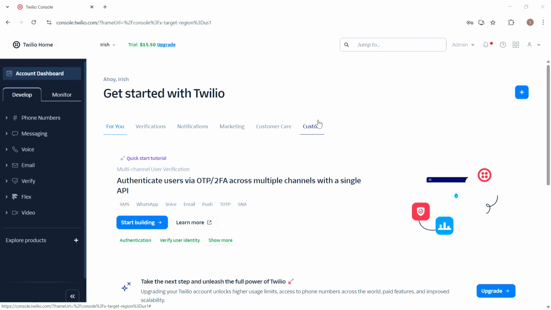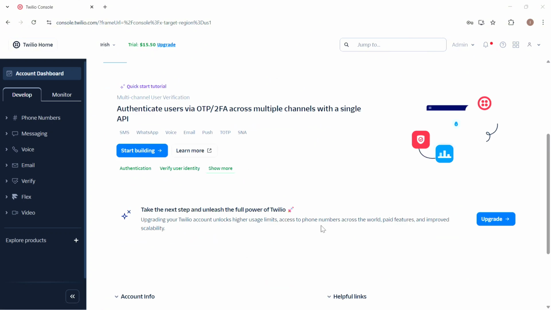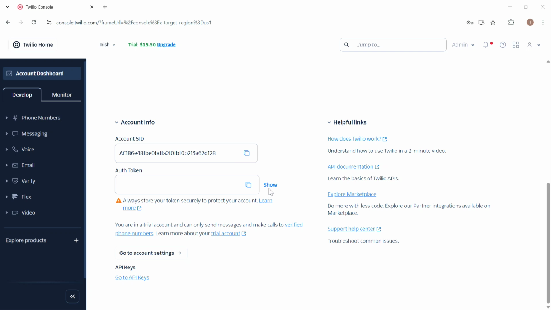So to get started, go ahead and open Twilio in your preferred browser and then sign into your account. Now open your account, and then on your Twilio Console, scroll down, and you'll be able to find your account SID and authorization token.